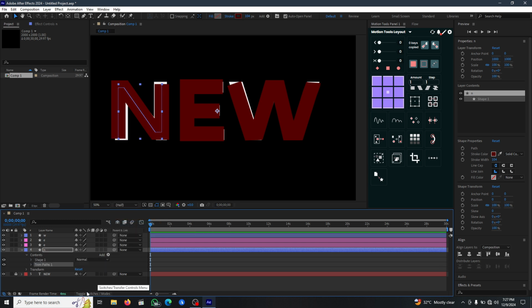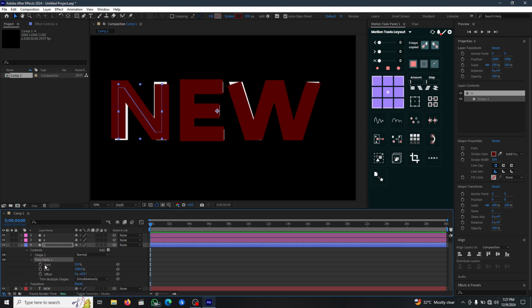Click Trim Paths. Basically, what trim paths does is create a beginning and an end, more like when you're writing on a wall or on paper. You have where you start your pen and where your pen is going to end. So it's basically animating where your shape started and where your shape ended. If you open the Trim Paths panel, you see Start and End.